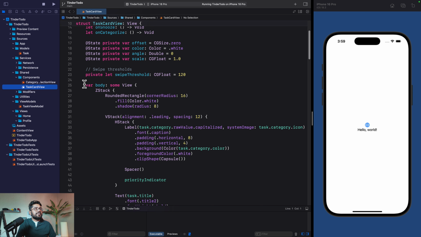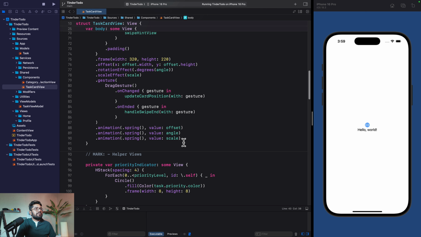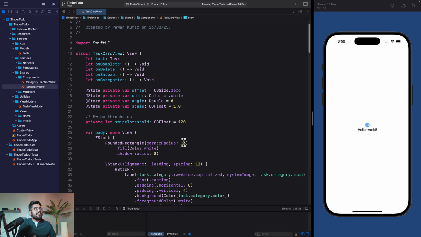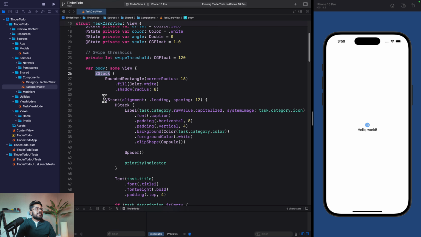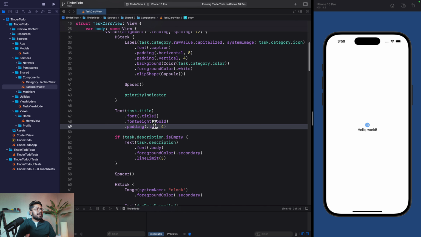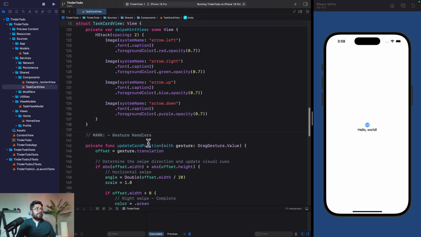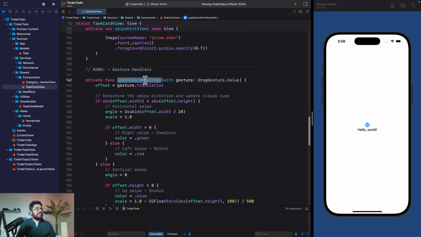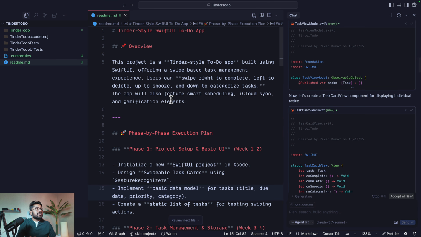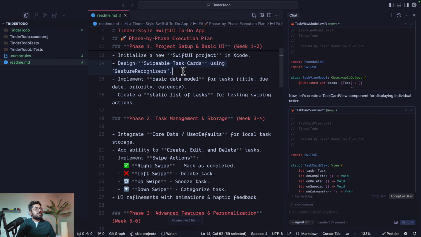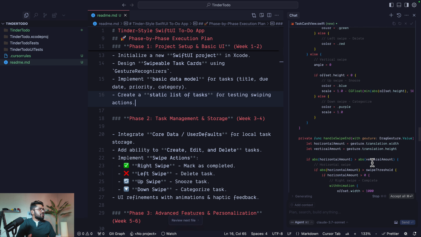It has written some good kind of code. I don't know right now what it is doing, but what it is trying to do is it has a Z stack, which is like a stack widget in Flutter. And inside that, there is some sort of category it is displaying with some icon. Then there's a title, description. So it's a proper card view which it is trying to do, which looks interesting to me. And it is also trying to play with the gesture, because if you see our README, it says that you have to design swipeable task cards, right? Using gesture recognizers and implement basic data model, right? So it is still doing its job.